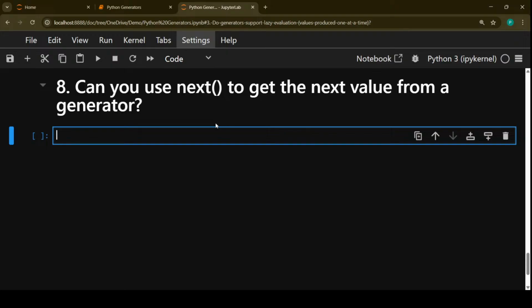We have seen this also, that whenever you use next, it is going to generate the next value from the generator. So very good.